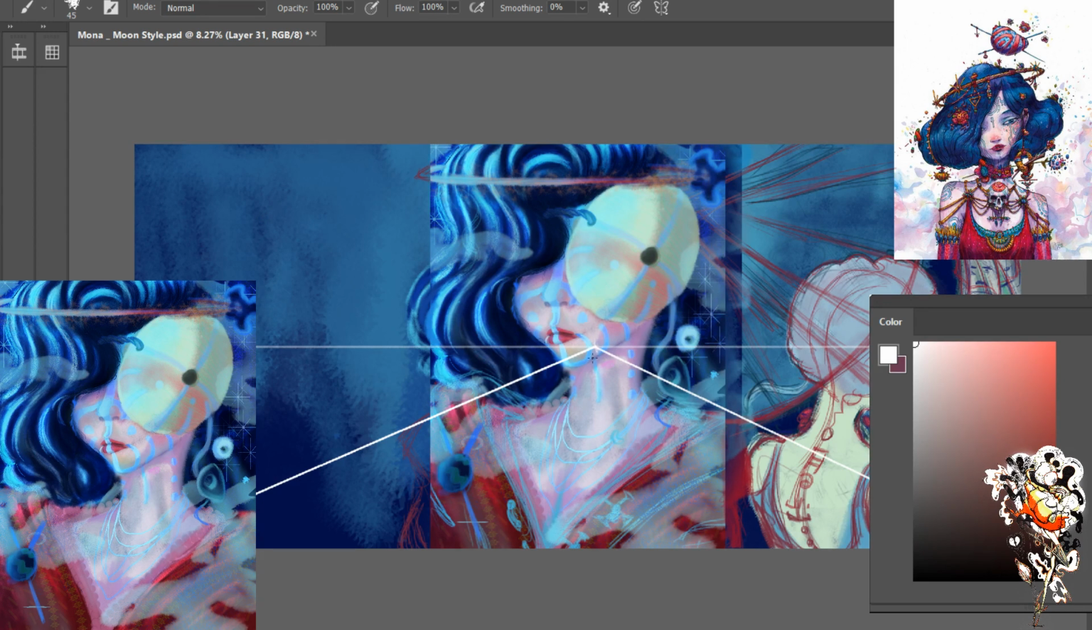Alright, so what I'm doing is I'm making a perspective grid in Photoshop, and things you probably didn't know about Photoshop.